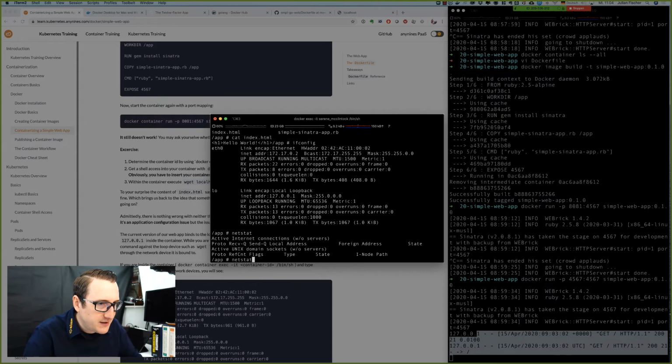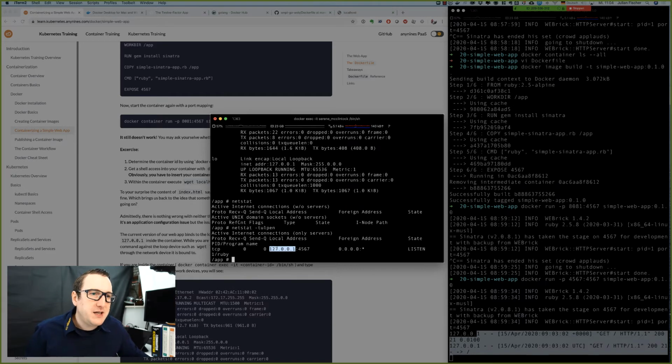I'm not sure whether I have netstat here, but it basically tells me here that I have a Ruby program that binds to port 4567, and it uses the local loopback device. And that means it is not available for the port mapping. So the web server is running, it's serving requests, the port mapping is set up, but the binding of the process to the right network interface is not given. And this is one of the things that we need to fix.